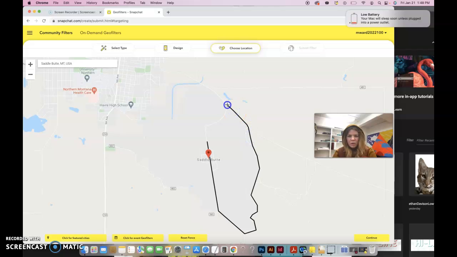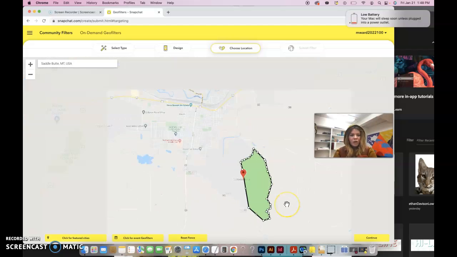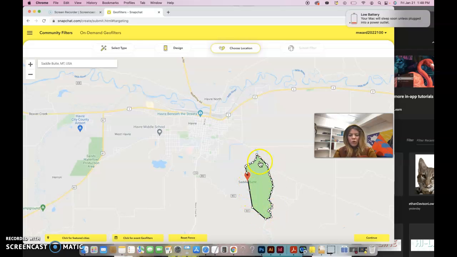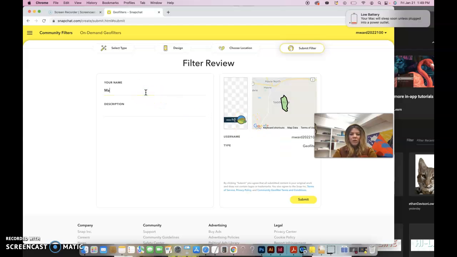And they say the smaller you make your area, the more chance it has of being accepted, or the less strict the rules are for them accepting it. Okay, so once you get your geofence drawn out on your map, where the geofilter will work, you can push continue, and then you can add your name in here. And then the description is really where you try to convince the team why your snap is important, or your geofilter is important.